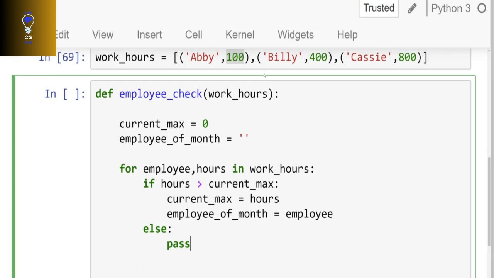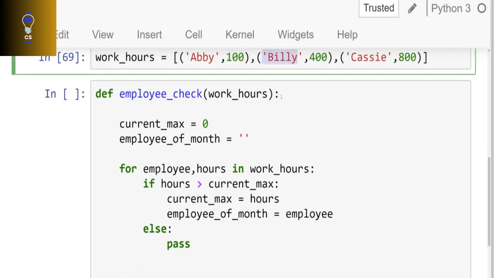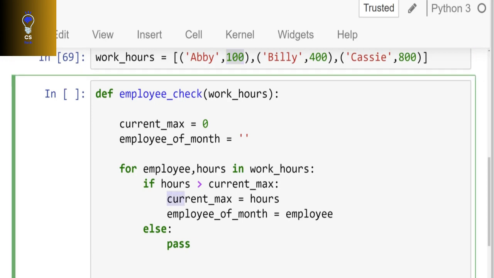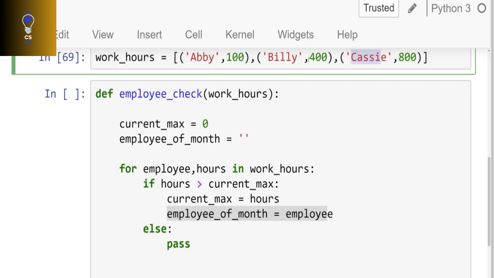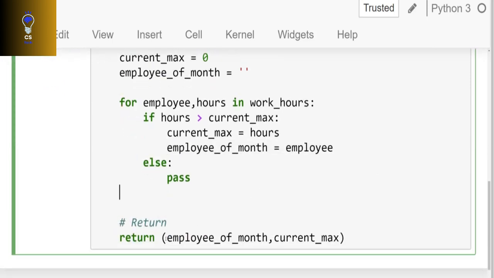So let's go ahead and see what happens when we reach Billy. We see Billy, we extract Billy's hours, which is 400. Is that greater than the current max hours? Well, in this case it is, because Abby only worked 100. So then I reset the current max, essentially the target to beat, as 400, and then I set Billy as the employee of the month. And I keep going throughout this. Then Cassie is going to end up beating Billy's 400 hours, and then she'll be the employee of the month. And what I'm going to do is return this then as a tuple.